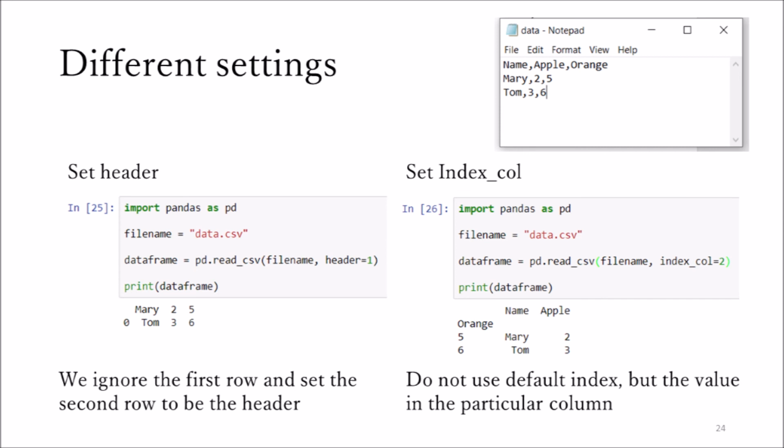The second option we want to introduce is the index_col argument. If your file contains a column which stores the index of all entries, you should set this as the number of that column. In this example, we will use column 2, that is, the third column counting from the leftmost one, as the index of all entries.